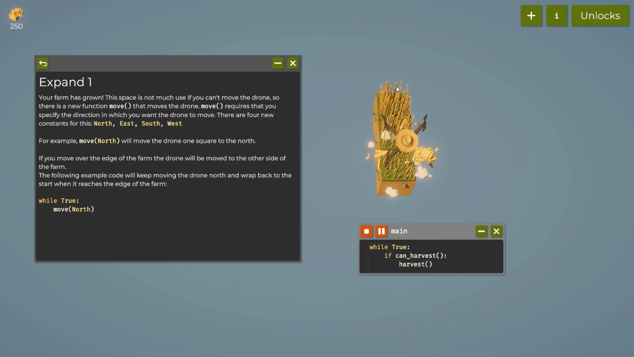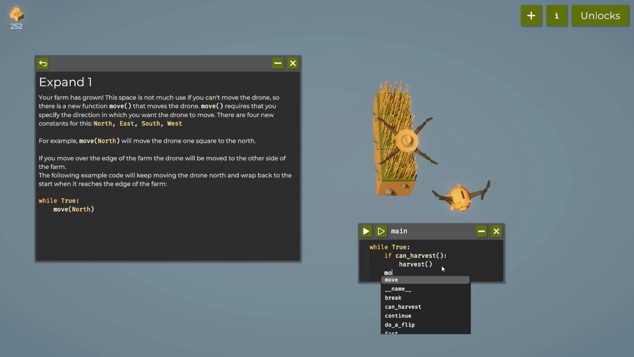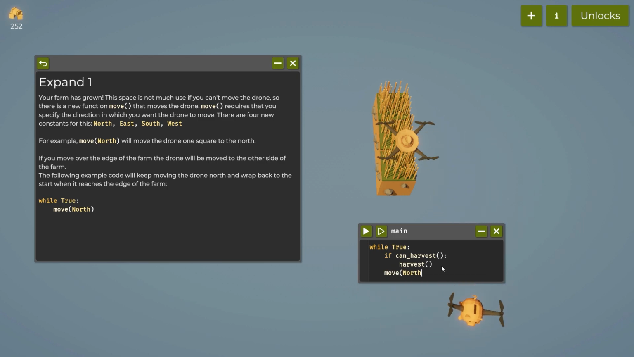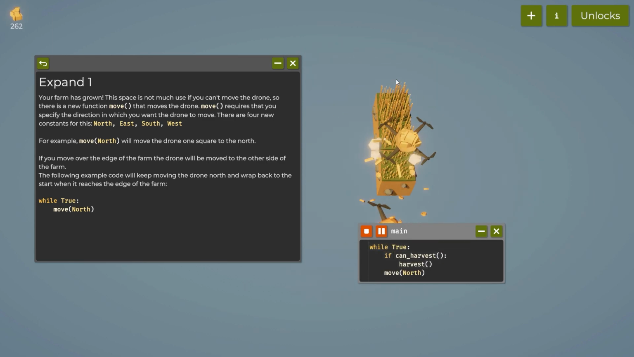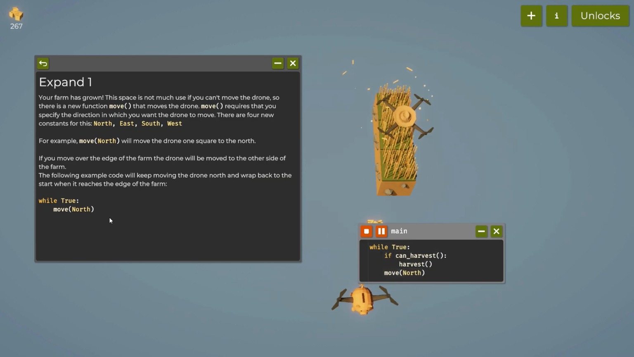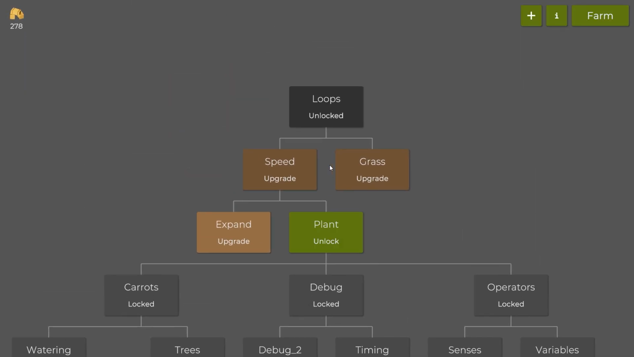Okay, so if we get to north, what I'm going to do is say if can harvest, and then right here, move north, right? So now we're going to do this forever. That's why we have the while true. And if can harvest, we will harvest and then we will move north, and then we will go back through the loop. So this is what it looks like. And once we get to the top and we move north again, then we will start coming down. And there we go. Now we're collecting a lot faster, and I think we can increase the speed.